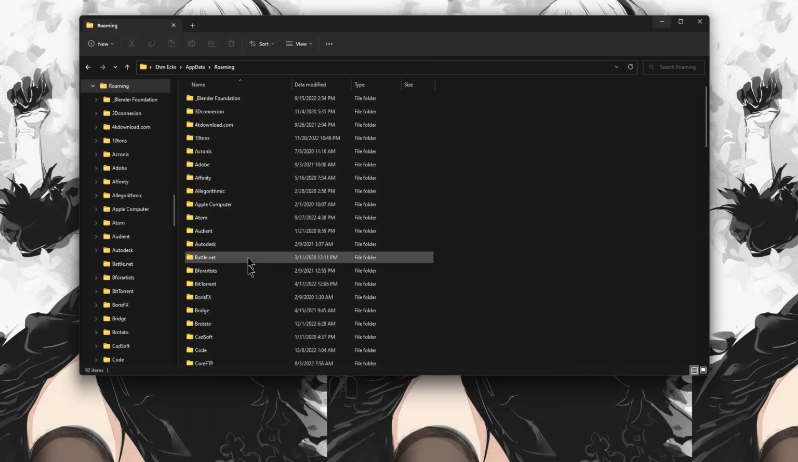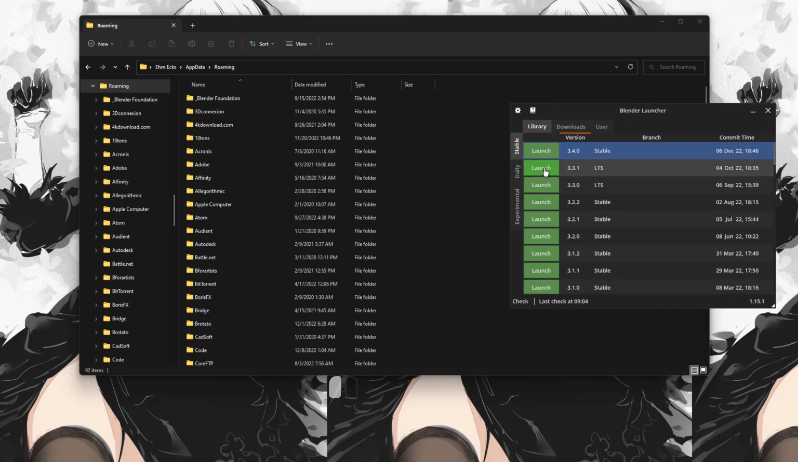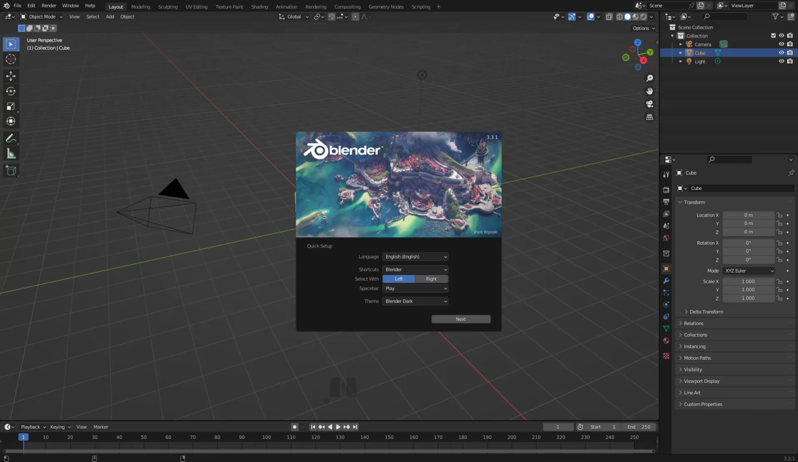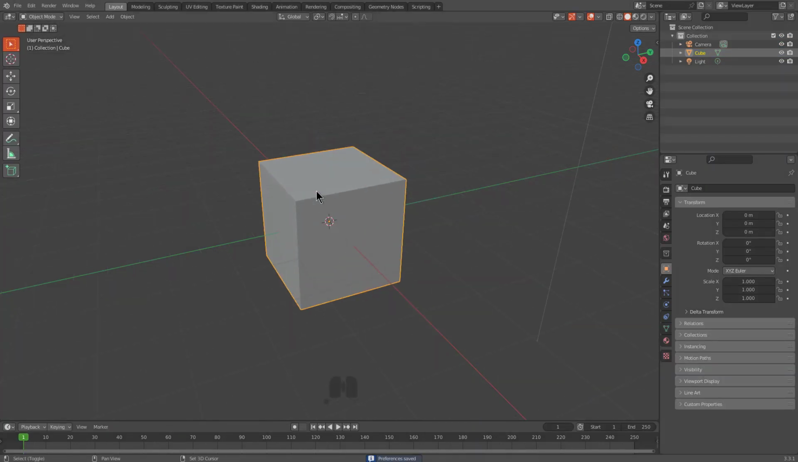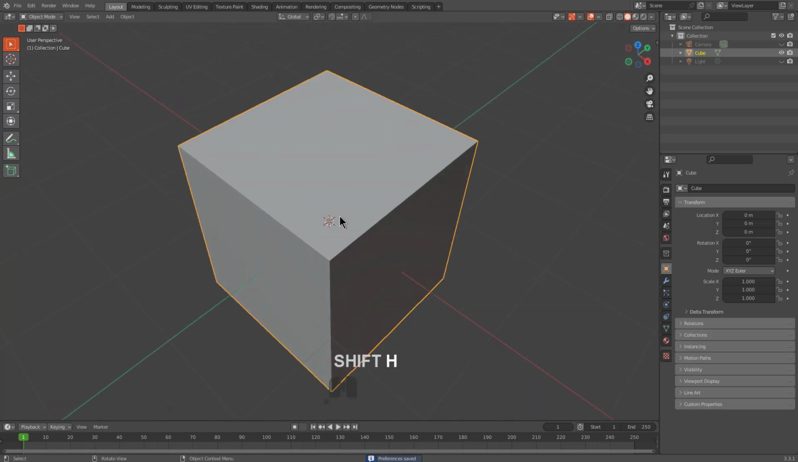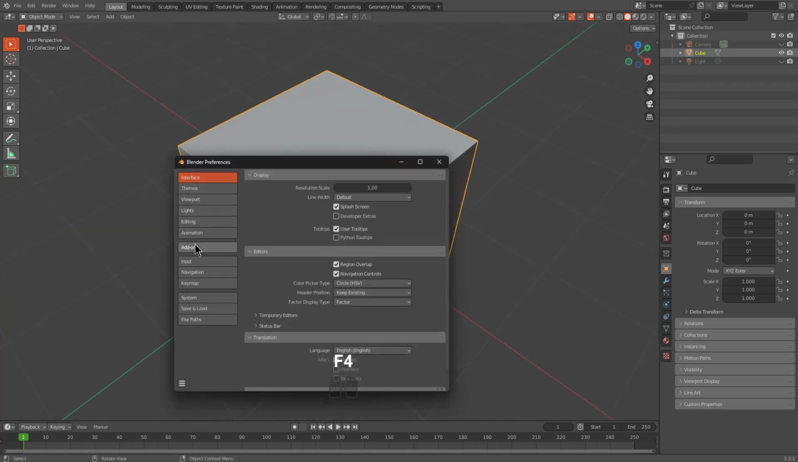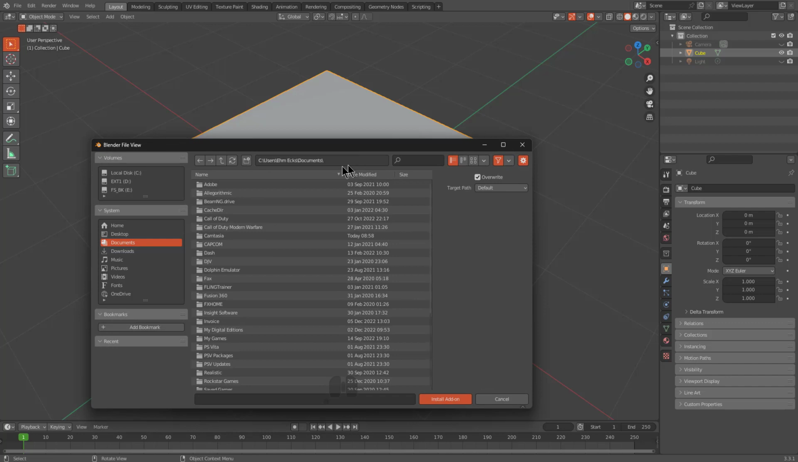We're just going to close Blender, make sure a new folder did not pop up, and from here I'm just going to open Blender 3.3.1, and we'll wait for that to open. And from here we're going to begin configuring the last version of Blender that came out. So shortcuts Blender, select with left, spacebar, search, Deep Gray. We'll choose Next, and I'm just going to Shift H, hide everything, and then use F4, go into our preferences, jump over to add-ons, and begin installing these.